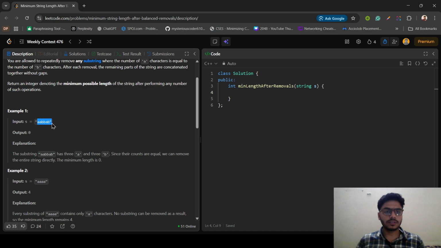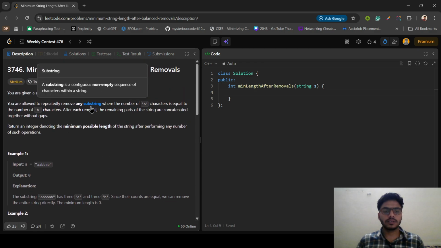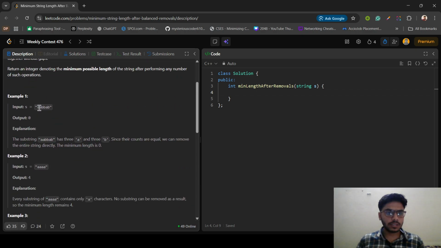So here is an example. The string is AABBAB. After removing any number of substrings, the condition for choosing a substring is that the substring we want to remove should contain an equal number of characters A and B. So here we can choose a substring like this. This ABB is no. We can choose AB. Yes, we can choose AB.